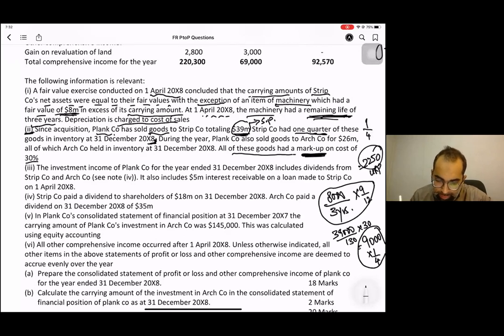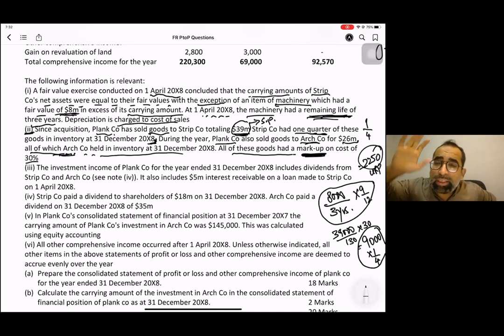Next, there is one P2A sale, which is easy. During the year, Plank company also sold goods to Arsh company, definitely the associate, for 26 million. This is the sales amount, all of which the associate held in inventory. So 100% of the goods are with the associate company, and the complete total profit is URP.